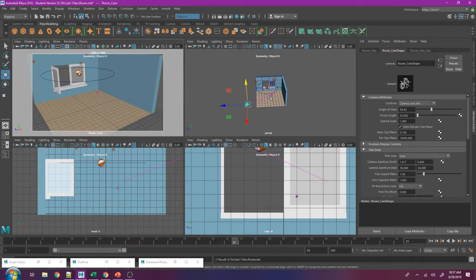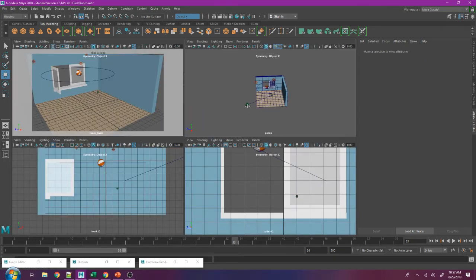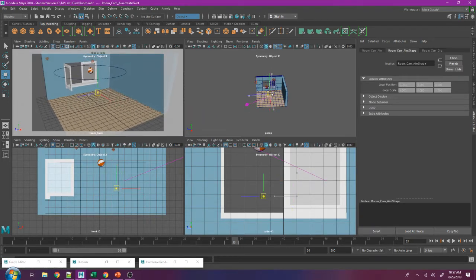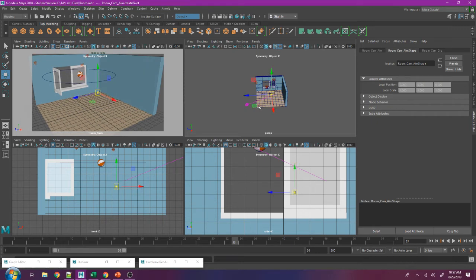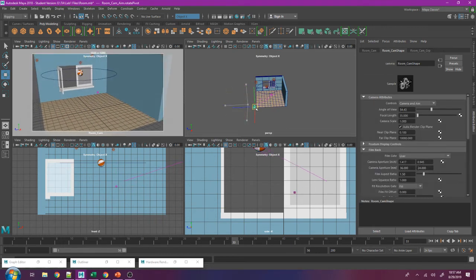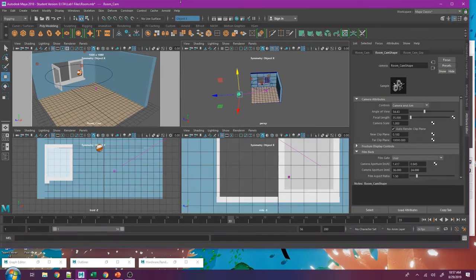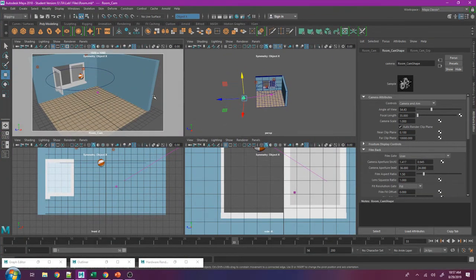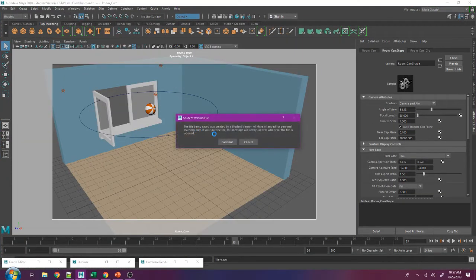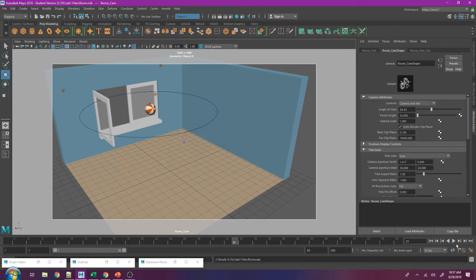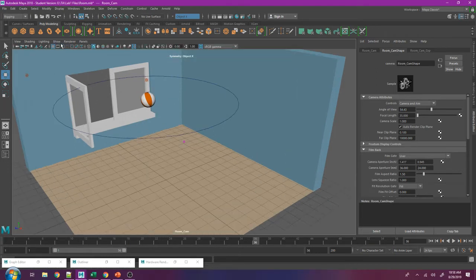Whoops, my computer is chugging. Okay, I think that looks good. All right, let's play the animation. Okay, sure. Let's keep it at that angle. Okay, so I'll turn off resolution gate.